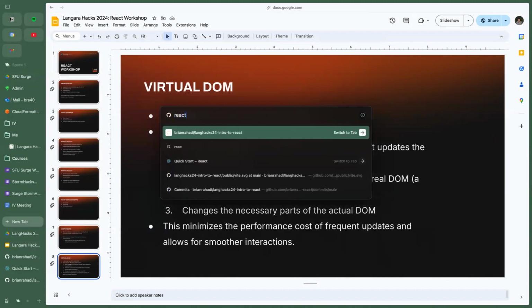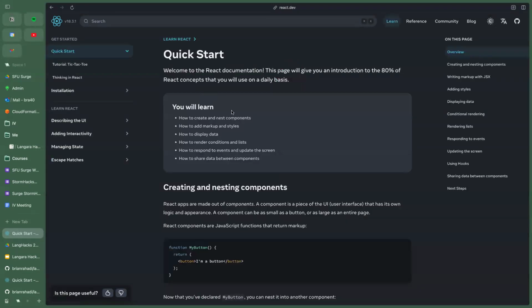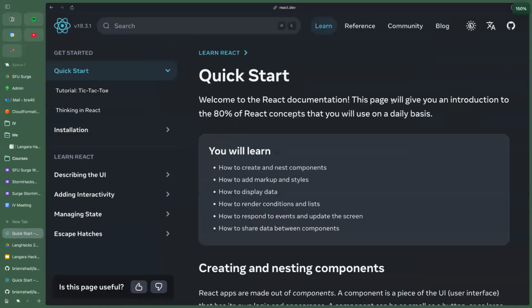And I'm going to give you a bit of a walkthrough of how it actually works, because what I've been saying so far is just lecture. So what does the code look like, right? Before I move into the code, React.dev is very helpful. I think trying to learn from documentation is really useful. And this is just the quick start. If I zoom in, it gives you an introduction to 80% of React concepts.